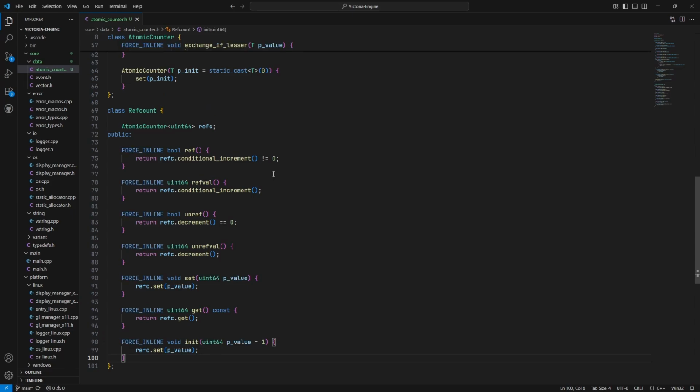So the first function we have up here is ref. All ref does is let you know if the ref count was incremented successfully. The ref count will be successful if the value is not 0. Then there's refval, which will just return the value that you get when you increment the ref count. Then we have unref. This will just see if decrementing the ref count is equal to 0. So if it is equal to 0, then it returns true. Otherwise, the ref count has not been resolved to 0. And we also have unrefval, which is the same as refval, but for when we're decrementing.